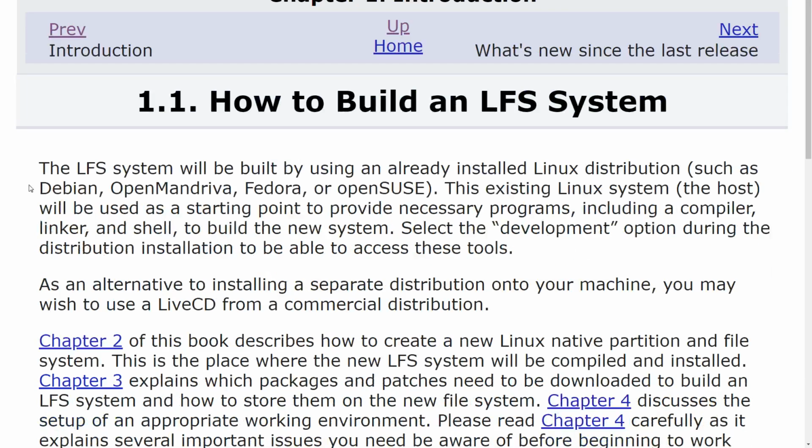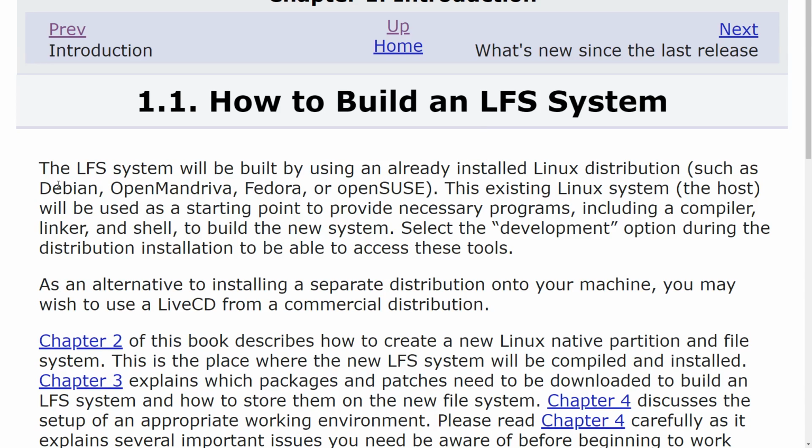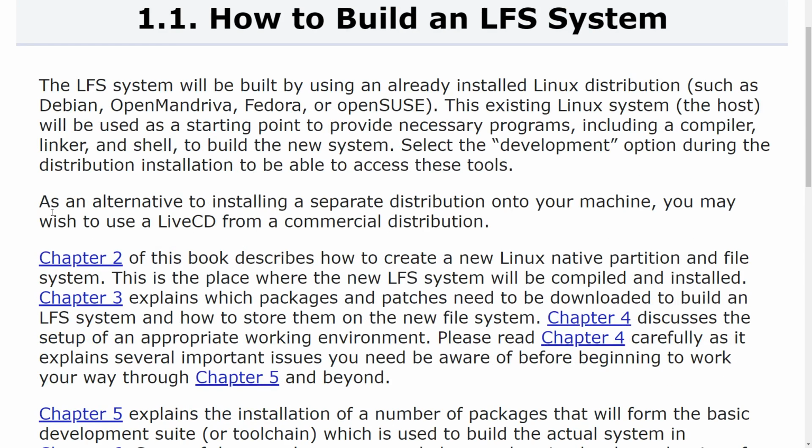Foreword. The LFS system will be built by using an already installed Linux distribution, such as Debian, Open Mandriva, never heard of that distribution, Fedora, or OpenSUSE. This existing Linux system, the host, will be used as a starting point to provide necessary programs, including a compiler, linker, and shell, to build a new system. Select the development option during the distribution installation to be able to access these tools. As an alternative to installing a separate distribution onto your machine, you may wish to use a live CD from a commercial distribution.